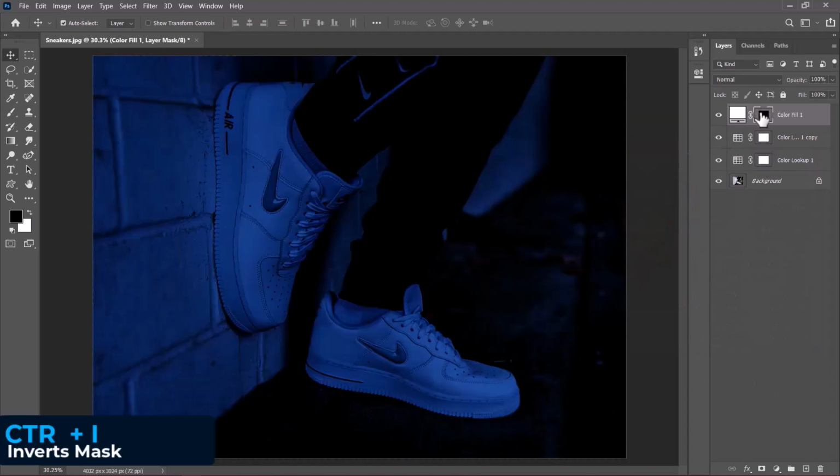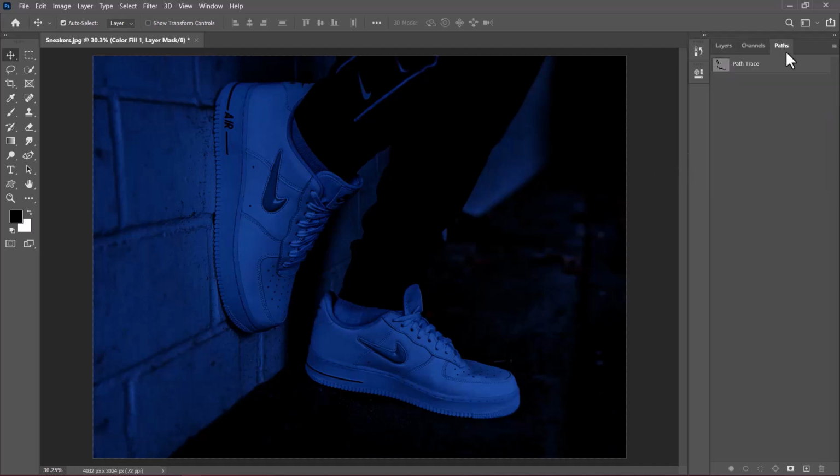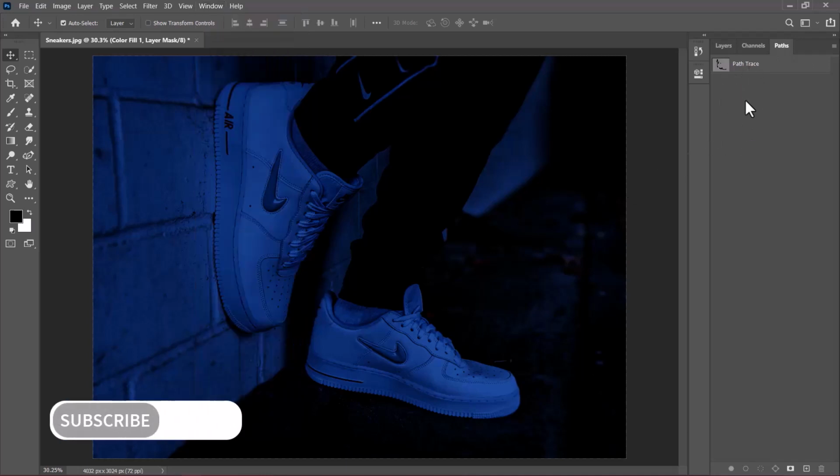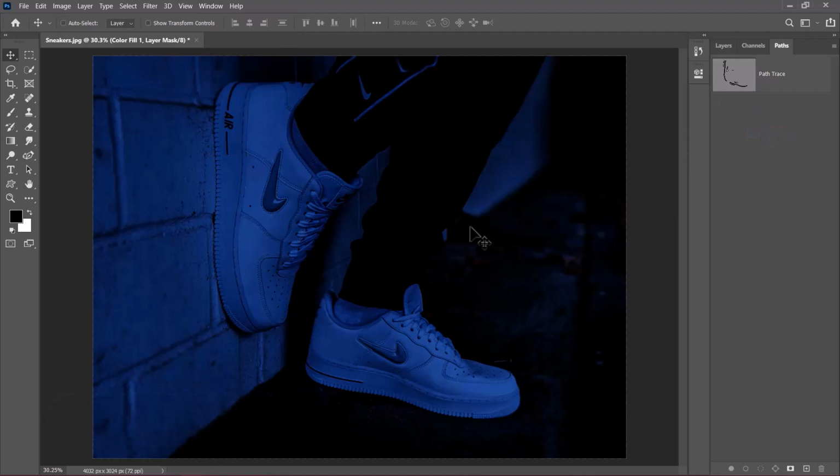Make sure the mask is selected, then let's return to the Paths panel. If you cannot find the Paths panel from here, then go to Window and then choose Paths from here. To see larger thumbnails here, I'll just right click and then choose Medium or Large. To load those portions as selection, hold the Control key and simply click on the thumbnail here.